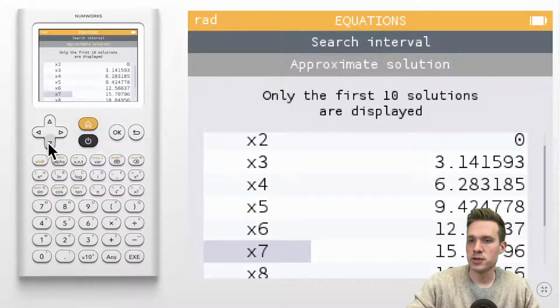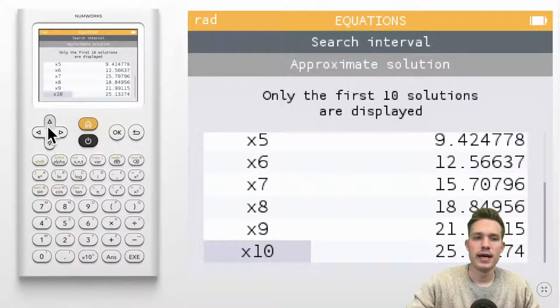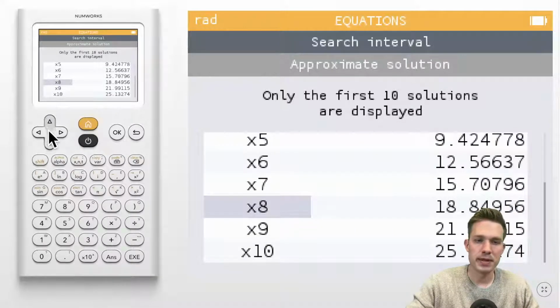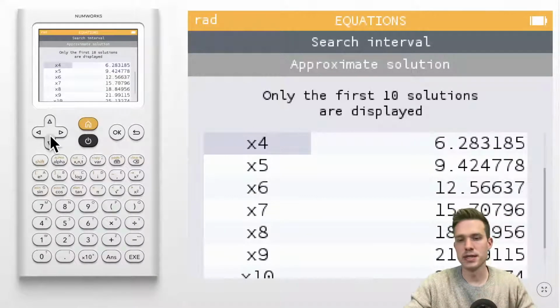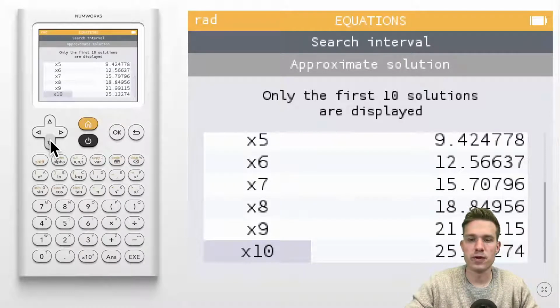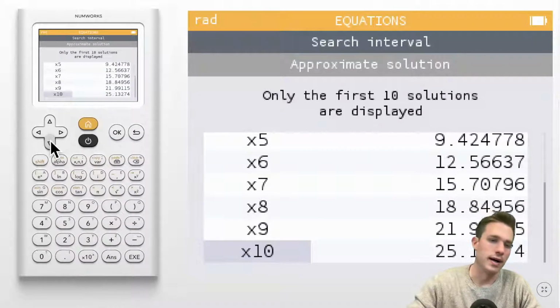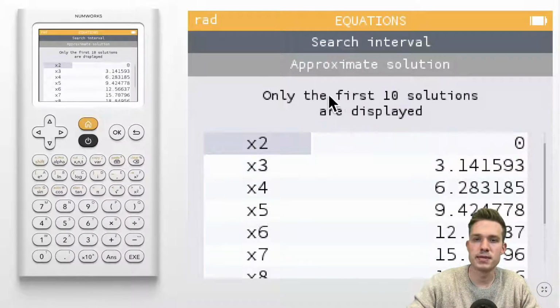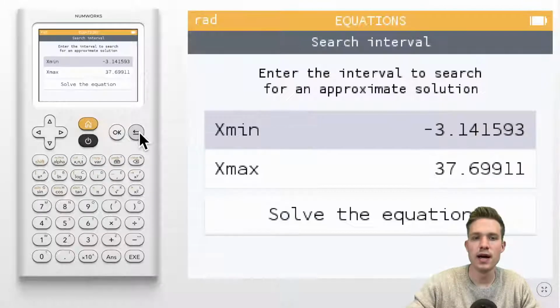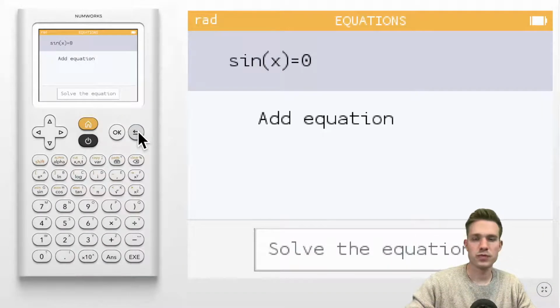So these are my solutions, sine of x equals 0. And since there were more than 10, it's only going to give me those first 10. So then maybe I would need to adjust from 25 back up to 12 pi. So those are some other things that you might see, some approximate solutions you might see on the equation solver.